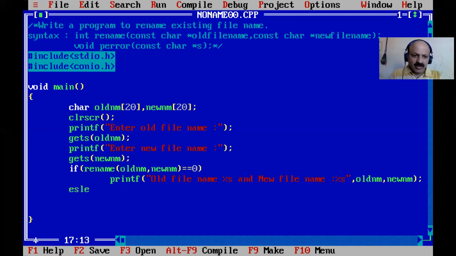And if it is not renamed, that means the value is not equal to 0, a non-zero value. So we can use the perror function, which gives the system error message. Here we can also give our own message. So we can say that the file name is not changed, that type of message. And here we provide getch, and that finishes it, I think, perfectly.